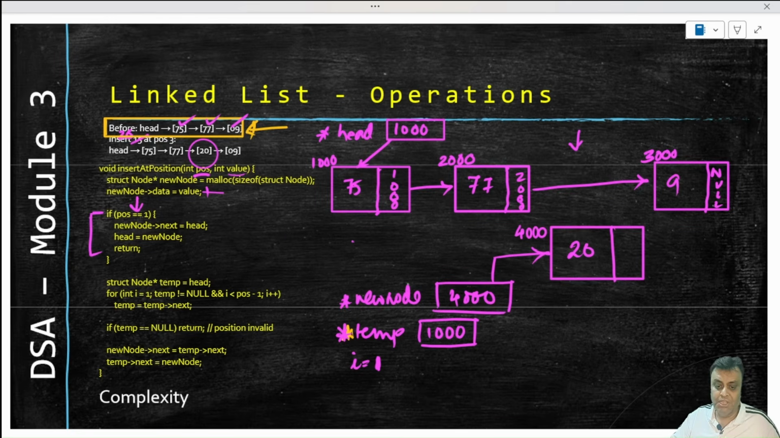So we have a position 3, so position minus 1 is going to be 2, and I equal to 1 is less than position minus 1, which is 2, right? And where is temp pointing? Temp is pointing to 1000. Is temp null? No, then temp equal to temp arrow next, right? So I is less than 2, temp is pointing to a valid area, right? Temp is pointing to a valid area. By the way, this should be 2000, my bad, my apologies for that, this should be 2000.